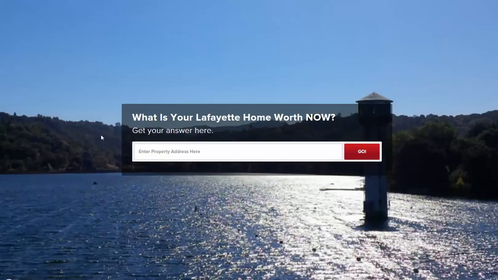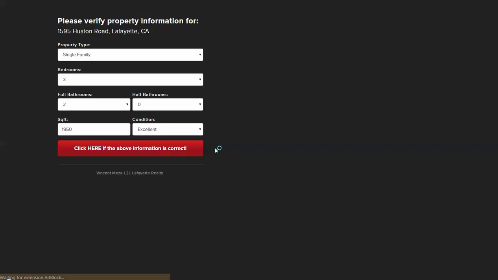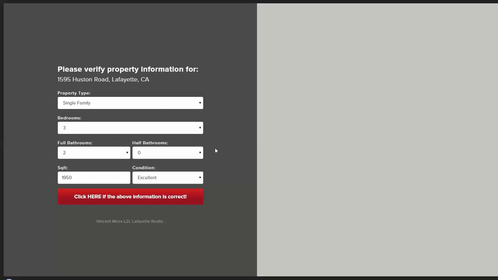You type in an address, and you click go, right? And it actually pulls up, I think, a Google map and shows you the home, right? And then it says, please verify the information that you have, right? And you can say, yeah, it's a 3.2, 1950, excellent condition. Yeah, that's right. And over here, and again, forgive me because my computer is running a little bit slow, it actually shows you where the home is, right? And then at this point, you confirm it. You click this red button on the left, and you confirm it.